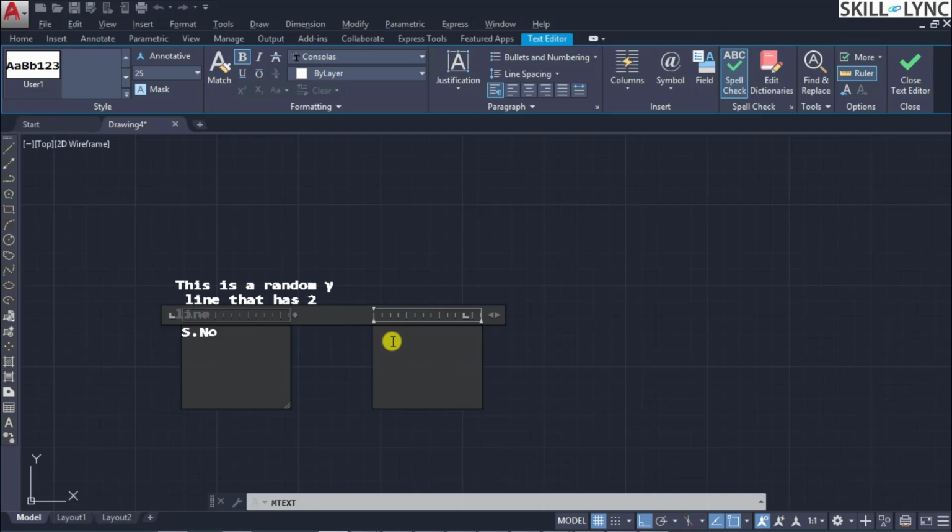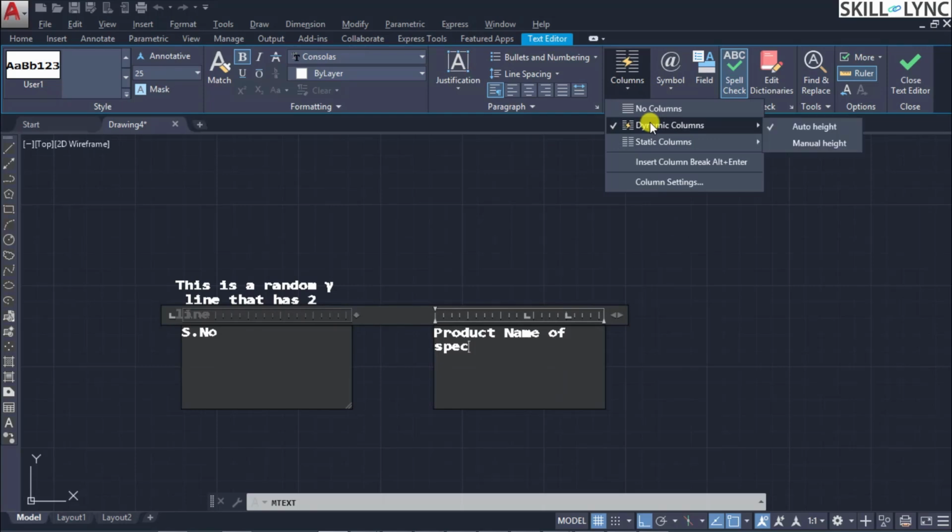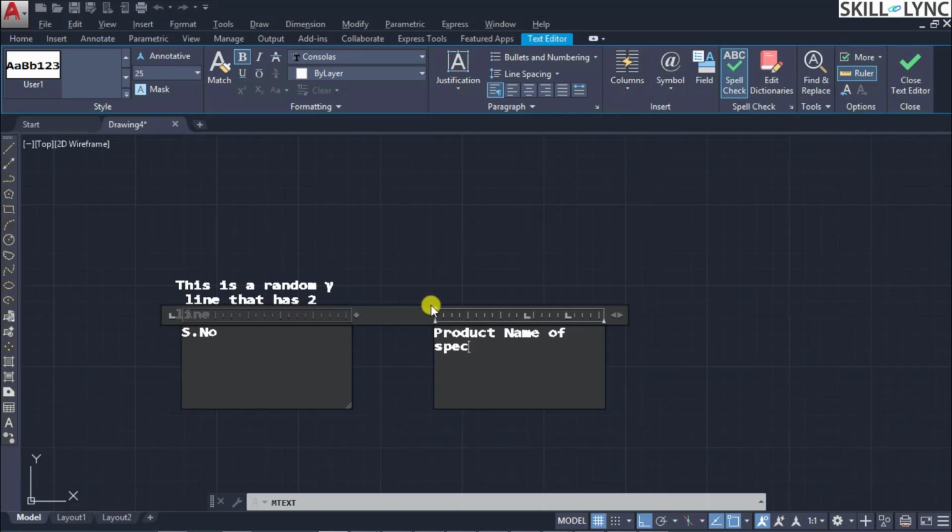Whereas if you type in, say, a product name of tech, it gets wrapped automatically. So this is how the width is going to get controlled by the initial setting. So by varying that, you can update the dynamic column settings. So this is how the dynamic column option is going to work.